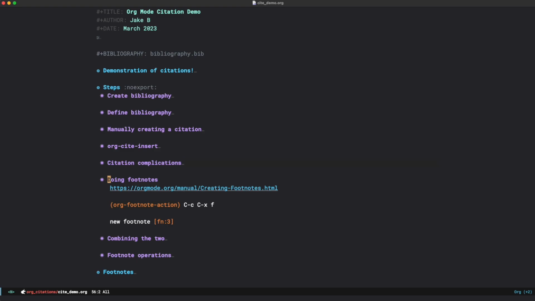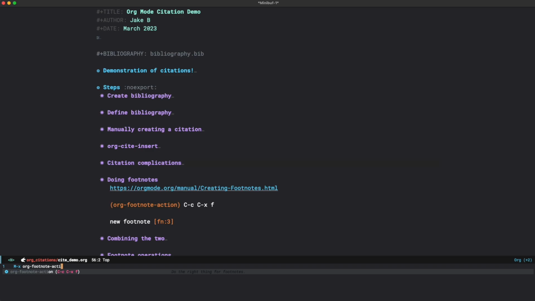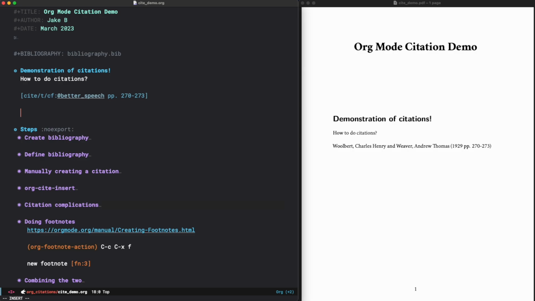Now, I'd like to give you another feature that can stand alone, but I think goes really well with citations, footnotes. They're pretty straightforward, so let's dive right in. To define a footnote, call org footnote action, by default bound to control C, control X, F. So I'm back in that little heading that we had before where we were testing, and I'm just gonna write some text.